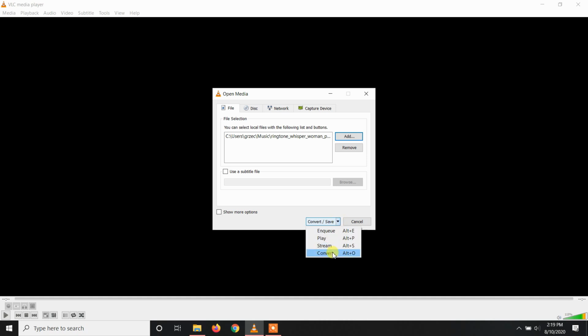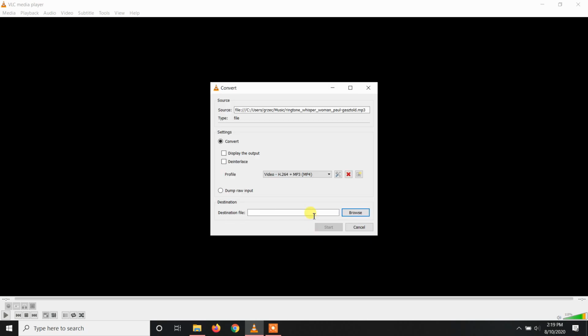You click on it, go to Convert, and you'll see, don't really need to pay attention to anything up here except for where it says Profile. So it's going to try and convert it to a video, which is kind of counterproductive here. We're going to scroll down to the audio section, and we're going to select CD. So CD is actually going to convert it to a WAV file format.